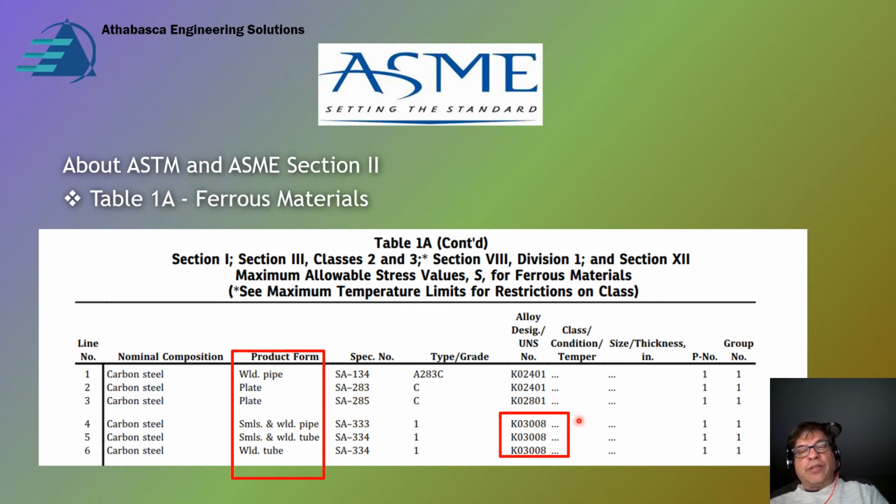Now you can see from Table 1A how you can get your UNS number, and then you can get your pipe materials that you need, and then get your pipe specs. And then from there, you can determine your allowable stresses based upon the code that you're going to design to. In our case, we're designing to Section 8, Division 1.